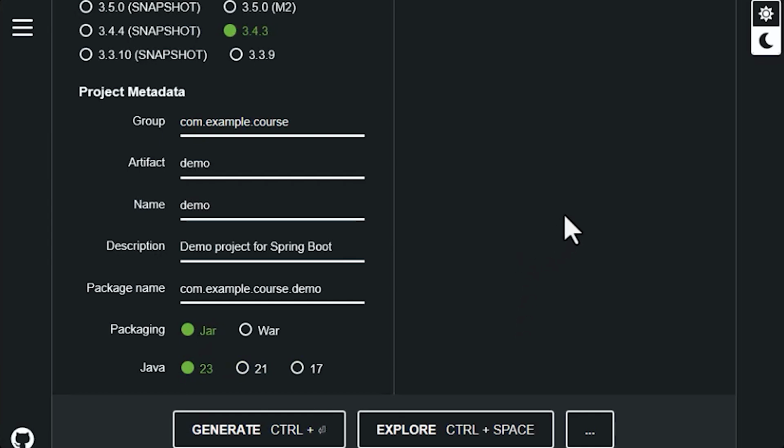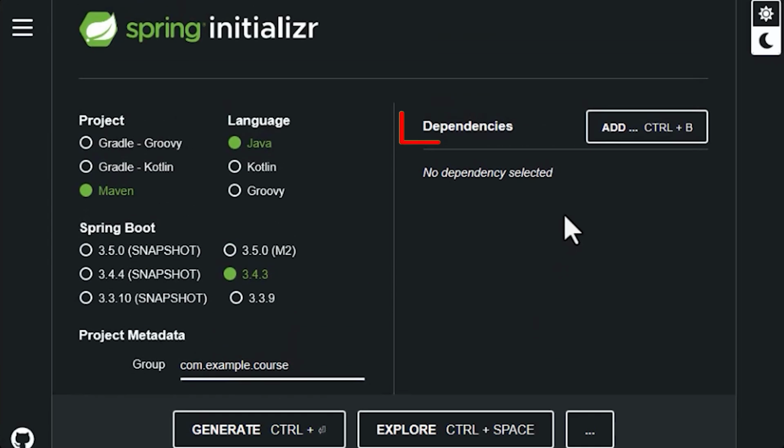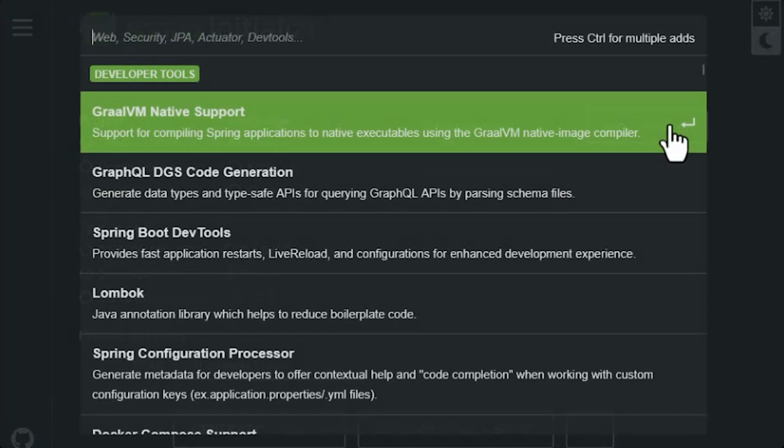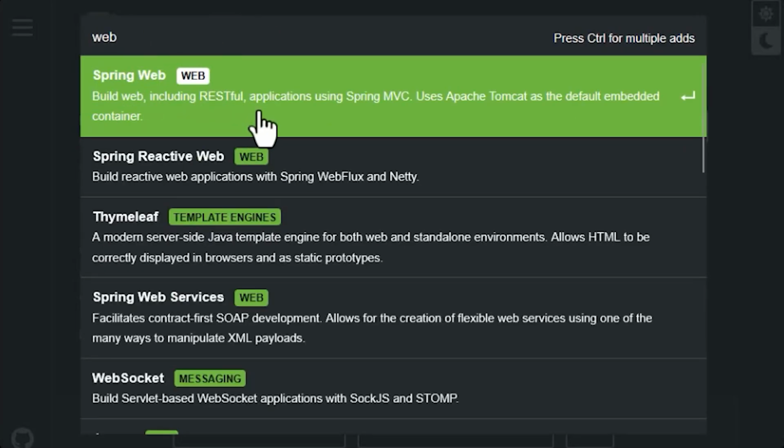Next, add the necessary dependencies. Dependencies are libraries that provide specific functionalities to your application. Select Add Dependencies to open the search box. It is common for a basic web application to include dependencies such as Spring Web for building web applications and Spring Data JPA for database access. In this example, we will search for web and select Spring Web to include it in the project.